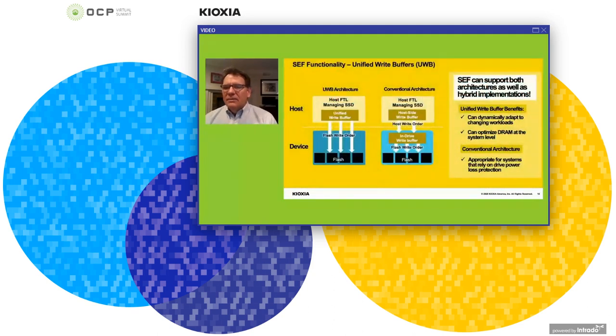The final technical topic I'm going to introduce with SEF is that of unified write buffers. In a traditional SSD architecture, the write buffers are held within the drive itself. In the hyperscale environment, it is not uncommon to have hundreds, if not thousands, of simultaneous write streams destined for the same device. Each individual write stream needs an independent write buffer to order its data.